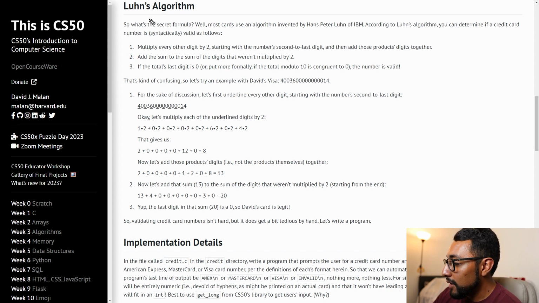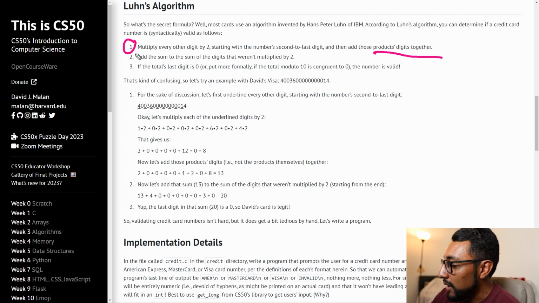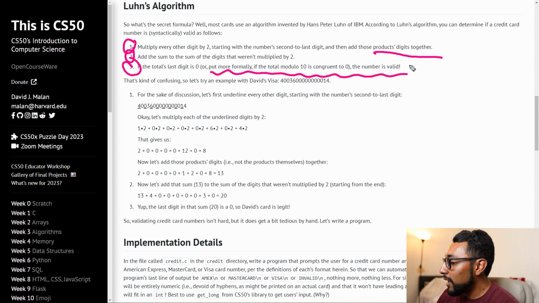And the way this works is there's a few steps. So step 1, multiply every other digit by 2, starting with the second to last digit, and then add those product digits together. So it's definitely a little interesting. We'll check out how it's implemented. Step 2, add the sum to the sum of the digits that weren't multiplied by 2. And then 3, if the total's last digit is 0, or put more formally, if the total modulo 10 is congruent to 0, the number is valid.